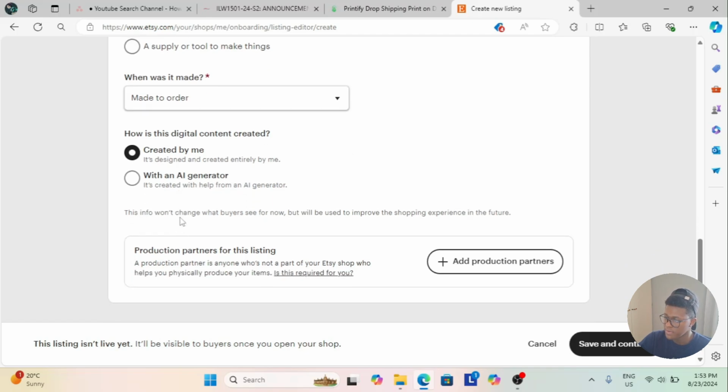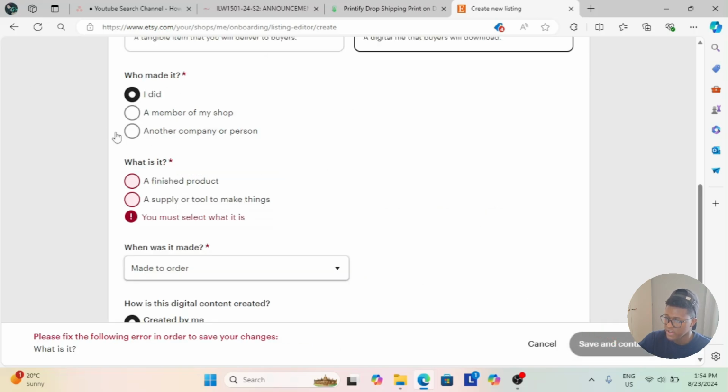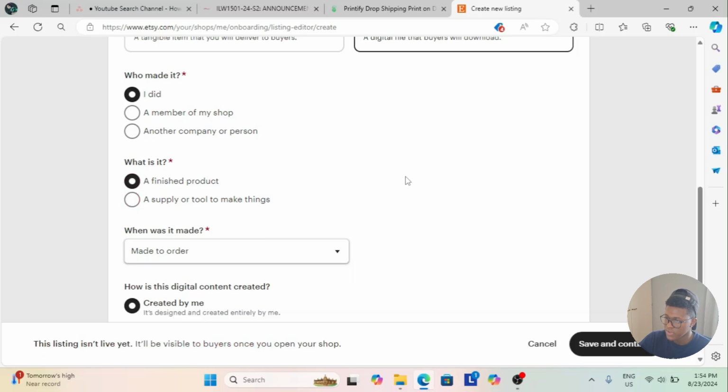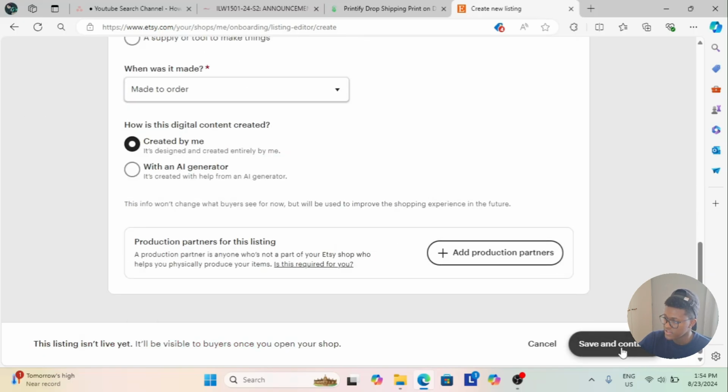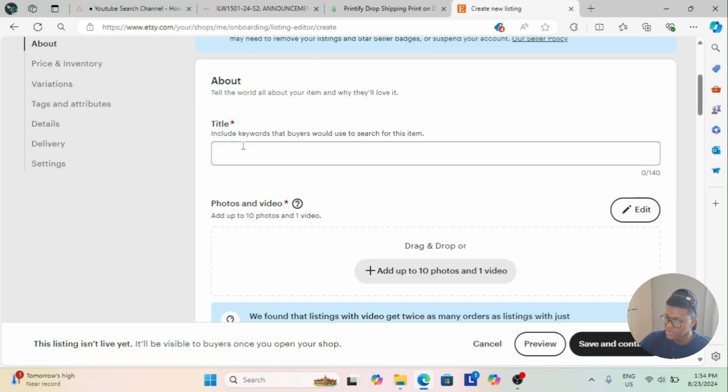So we're going to scroll down again. So now you can add in some production partners and we're going to click on save and continue. So under the heading, what is it? I'm going to select it is a finished product. So we're going to scroll down again and then click on save and continue. Now it says title, include keywords that buyers would use to search for this item. So you're going to add it there.